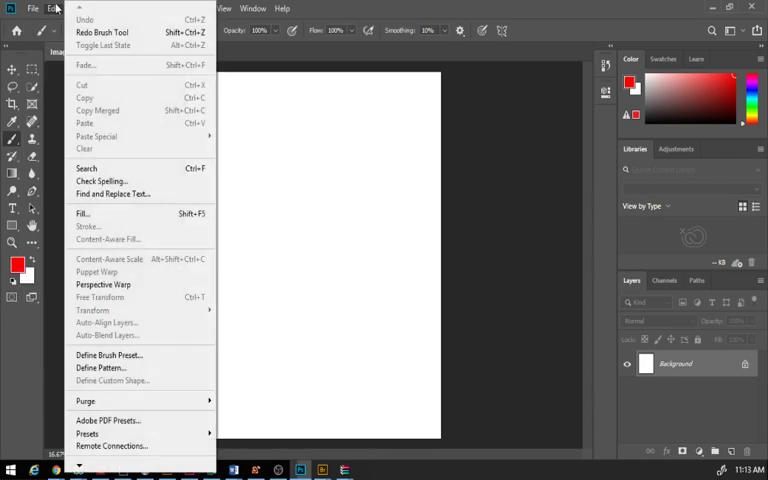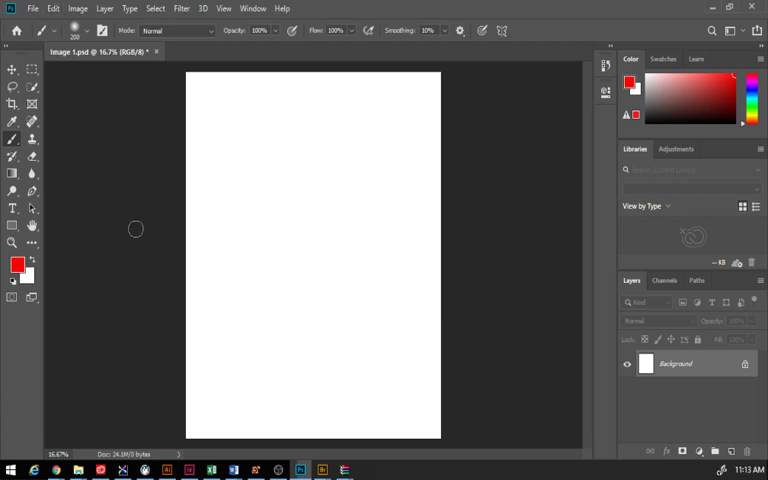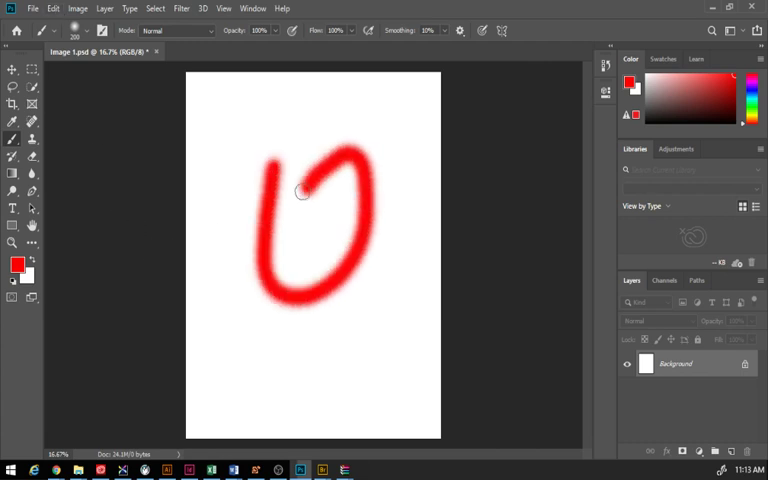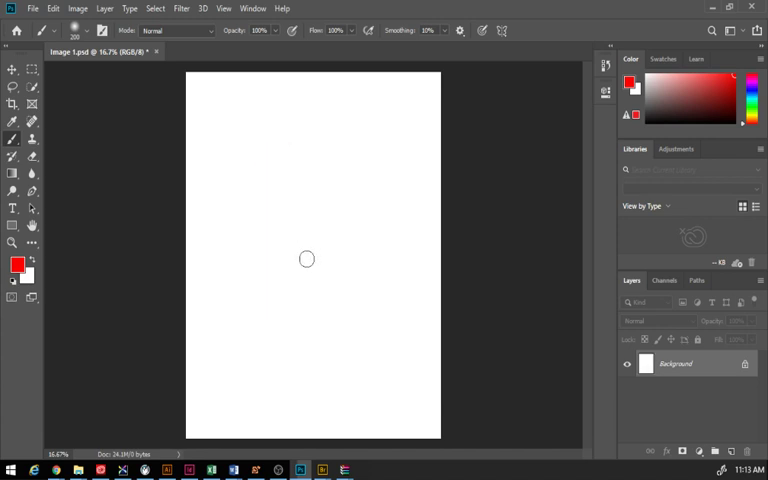The button would be like Edit, Undo, but that's really clumsy. So the shortcut is Control Z on the keyboard, and that's the easy way to do it. So Control Z steps back one time.